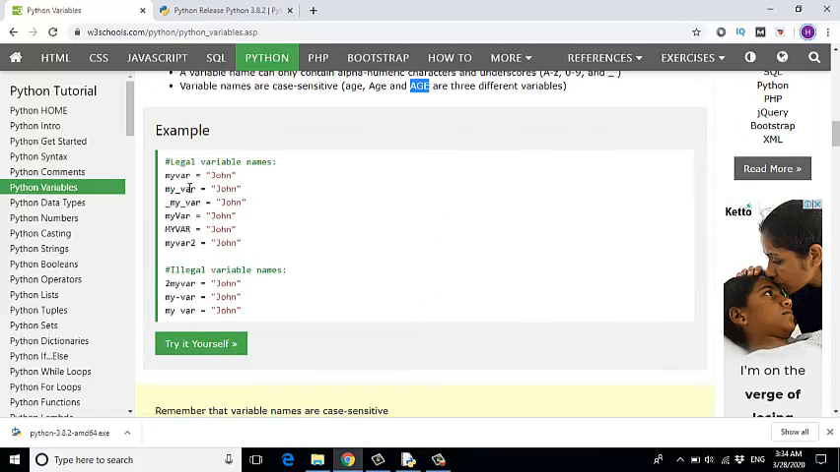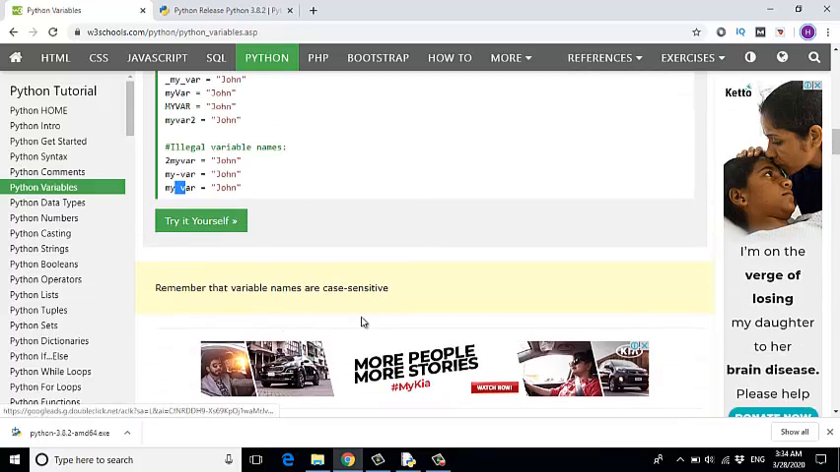For example, legal variable names are my var equal to John, my_var equal to John, where we are using an underscore, and myVar equal to John. These are legal. But what is illegal? If I start with a 2, we cannot start with a digit, any digit. Similarly, I cannot use a dash in between, and I cannot use a space. So these will all give errors.